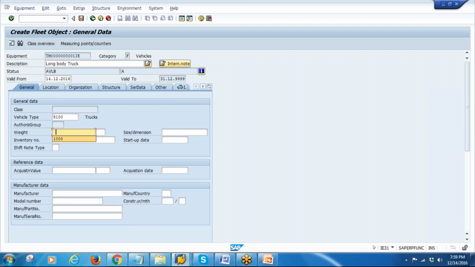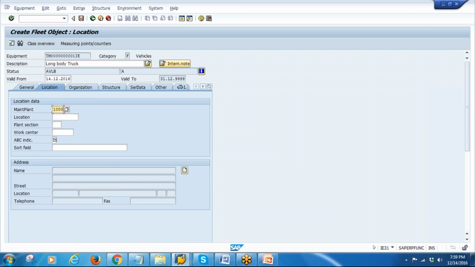Now enter it, weights, all those data you enter. Manufacturer, startup date I will enter. Manufacturer, let's say Toyota Motors. Okay, or let's say Ashok Leyland. Okay, you enter all the data and you can enter all this free text, whatever the data is there, everything you can enter as per your requirement. Go to location, maintenance plant.